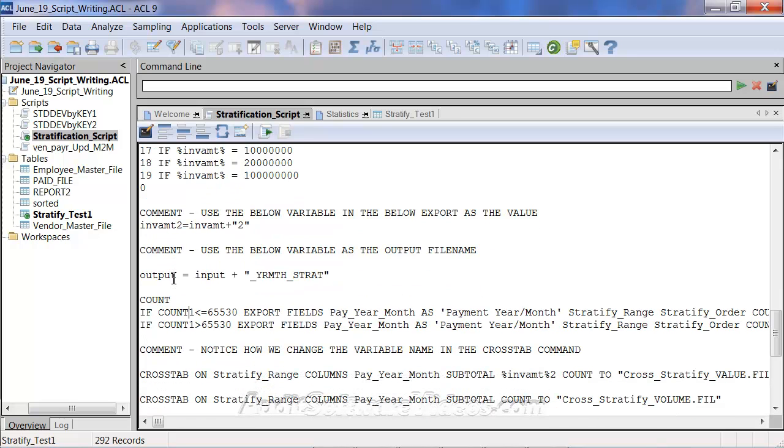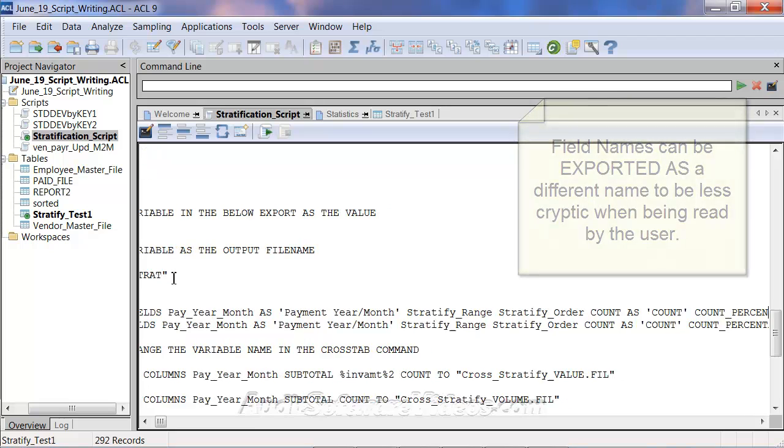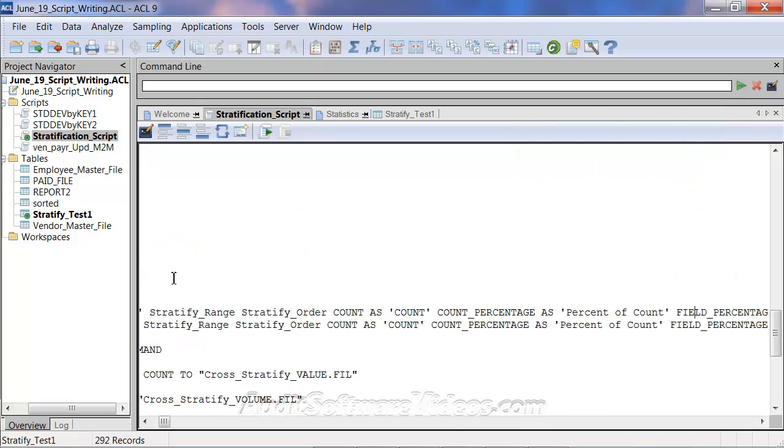So now that we look at this export command down below, we can notice one last thing, and talked about in the slide, is the pay year month as payment year / month. When we're exporting this data, that is how it's going to show up in the exported data. So instead of having this somewhat more cryptic type of field name, you're going to have this one. Stratify range, stratify order, count as count, count percentage as percent of count. So we could say count percentage. What does that mean? Well, it's the percent of count.